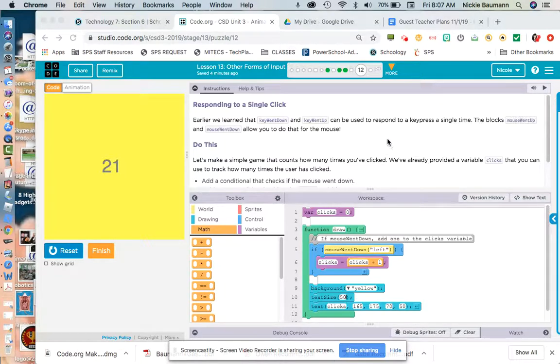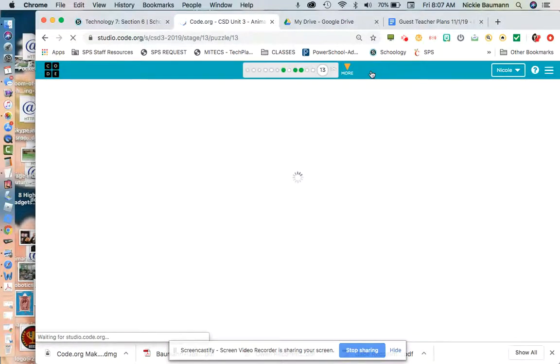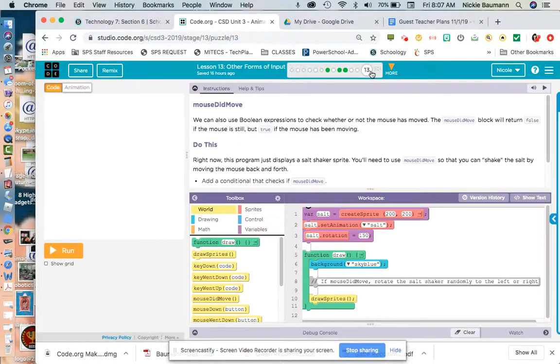Hi everyone, we're going to take a look at bubble 13. So lesson 13, bubble 13, and this is going to tell whether or not our mouse moved. So we can also use Boolean expressions. Boolean is that conditional, that if statement, to check whether or not a mouse has moved. The mouse did move block will return false if the mouse is still, but true if the mouse has been moving.